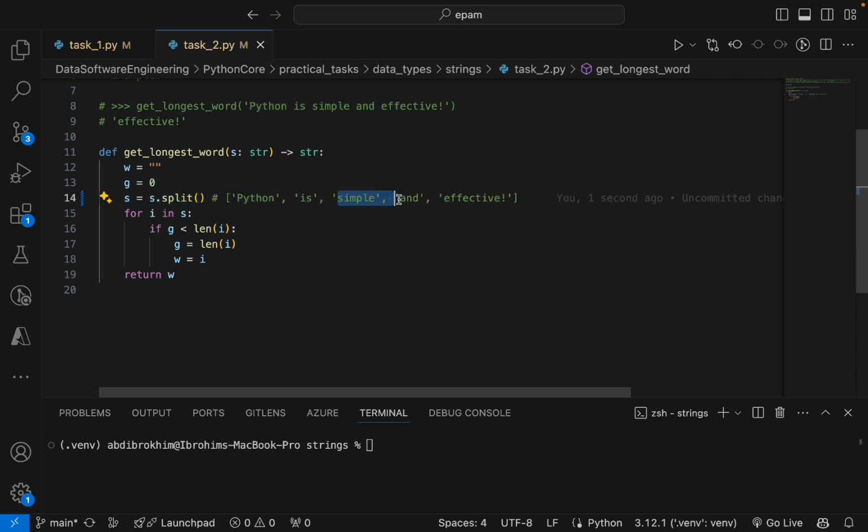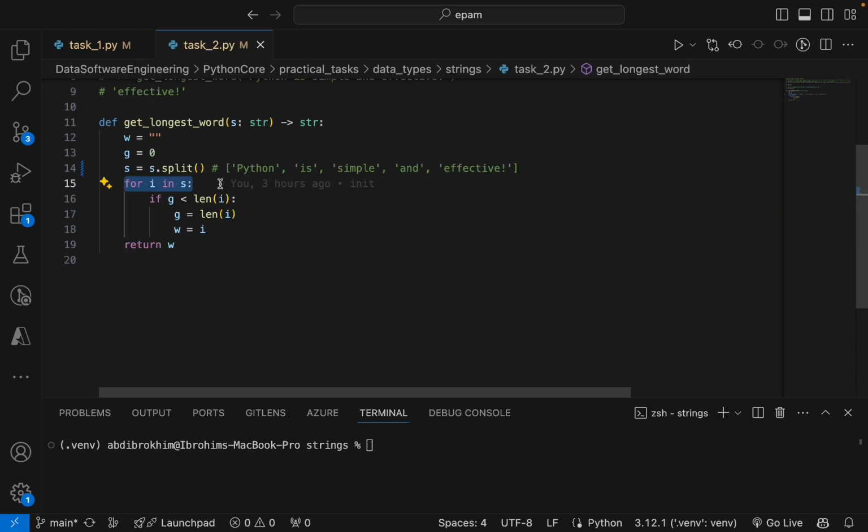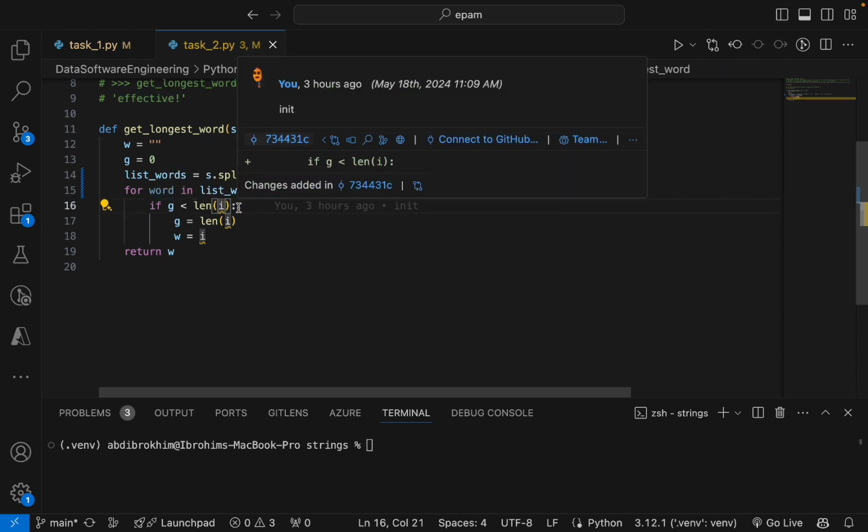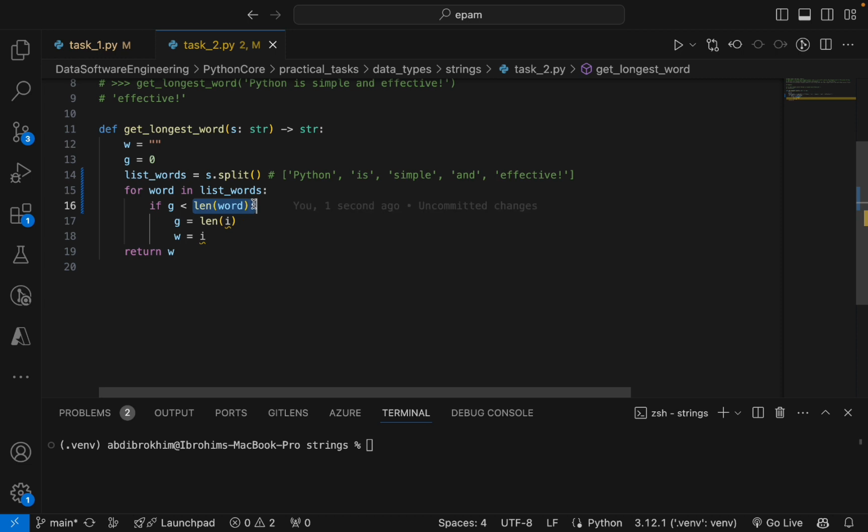Next we should split our string. Python is simple and it will split all of this, and we iterate over the string. We can also write it as for word in list of words. This will be our list of words. For each of them it will iterate, like Python, is, simple, and effective, one by one. For each word, if the length of the word is greater than G, our initial value, for example the length of Python is 1, 2, 3, 4, 5, 6. If 6 is greater than G, G will be assigned the length of this word, the greatest value.